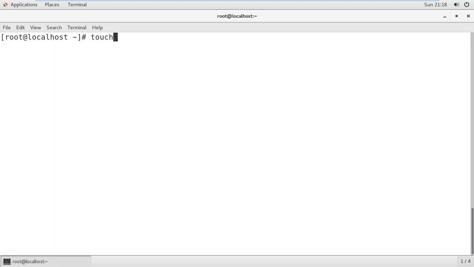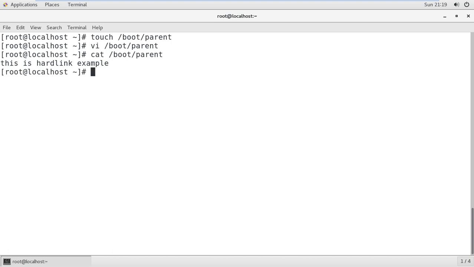Firstly you need to create a file /boot/parent, and I want to add some contents into the boot parent file. Okay, so here I want to check the data, cat boot parent. So now I want to create /boot/parent and /home/child. So will it be created?